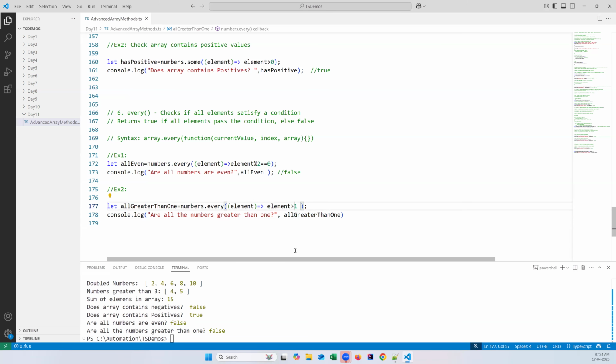When I say element greater than 1, here I'm using every element, not one single element. Every element should be greater than 1. But if I take 1, is 1 greater than 1, true or false? False, right? So that's the reason the condition doesn't match. So let's add equal to also. And then it returns true here. So we check whether all elements are greater than or equal to 1 or not. That's how we can check.